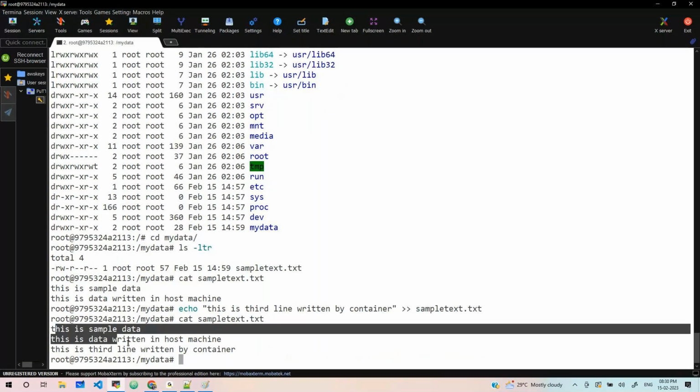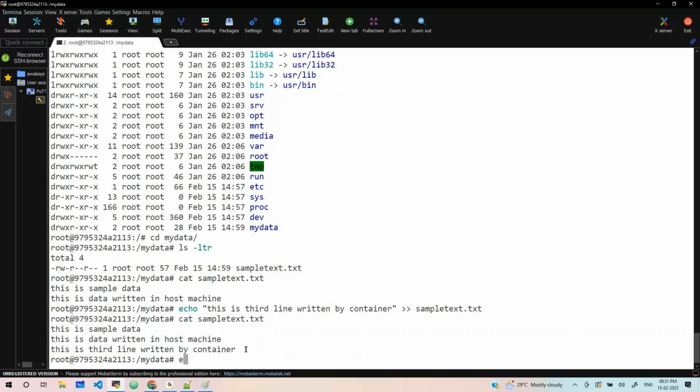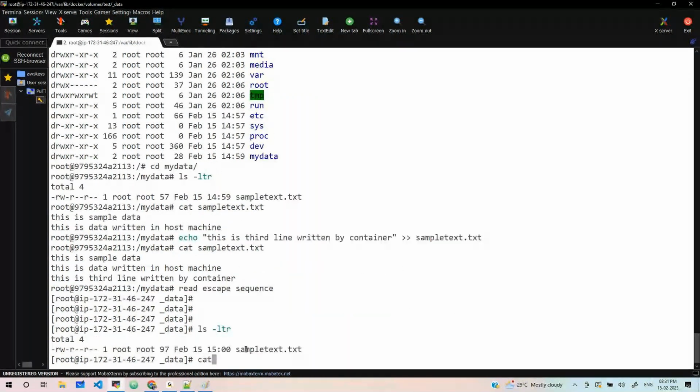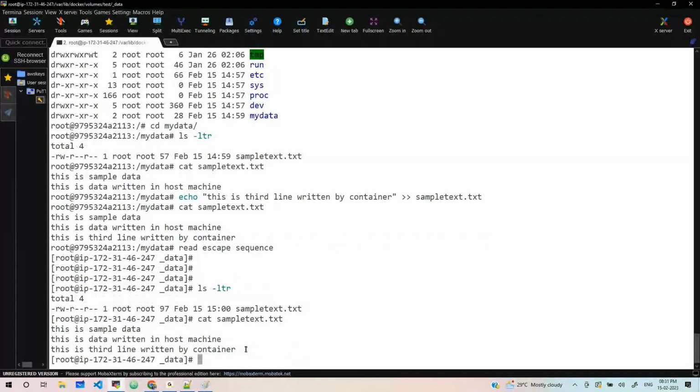If I exit this container, it will stop. Okay, now I pressed Ctrl+P, Q. Now I came out here. See here, cat sample.txt. Now that line also came here. Even if I remove the container, let me remove the container.